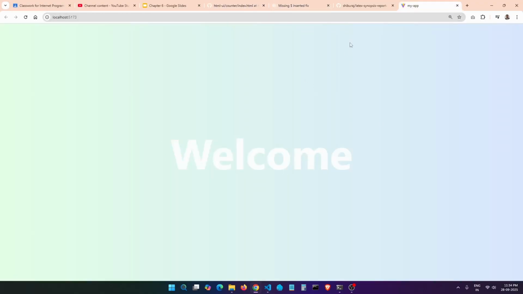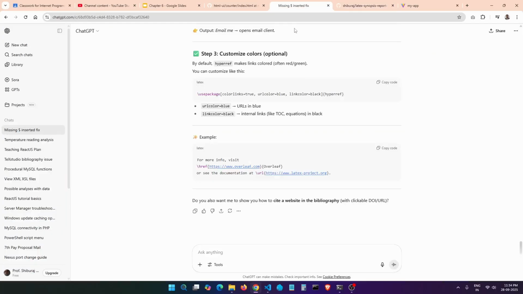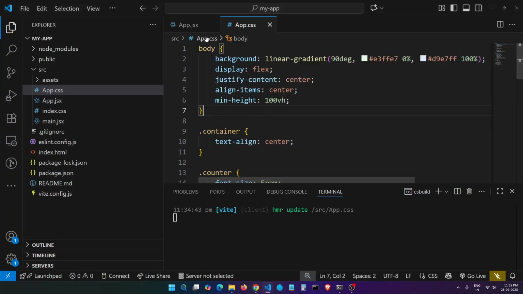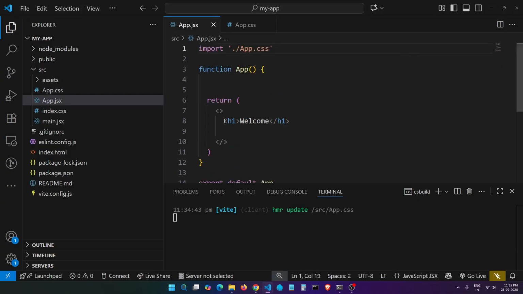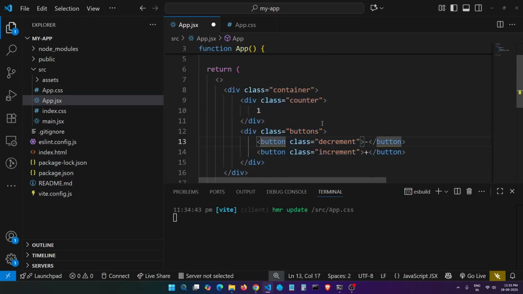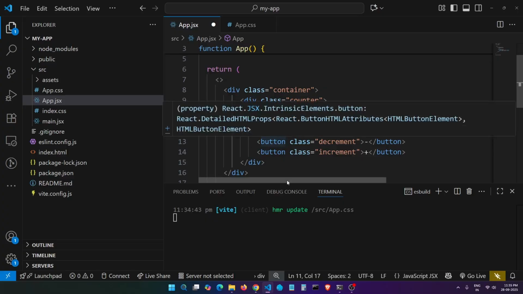So this is how it looks. Next, I will go back to my repository, and this is the code for the counter. Okay, so let's take that and let's put it inside our app. Let's take this, paste it over here. Now, when you take HTML code and directly paste it over here, there will be a few problems.